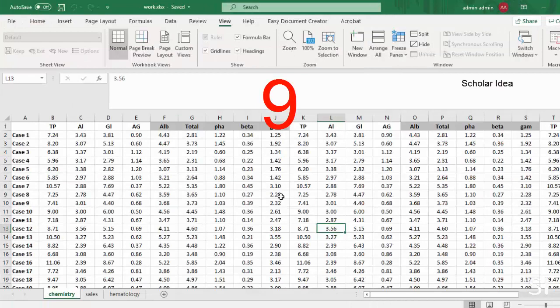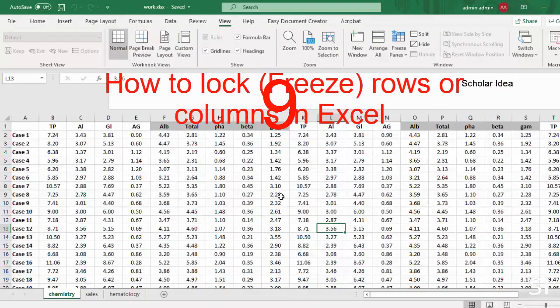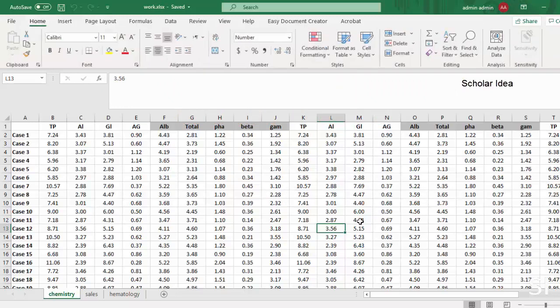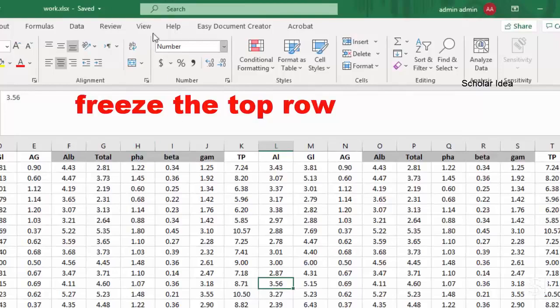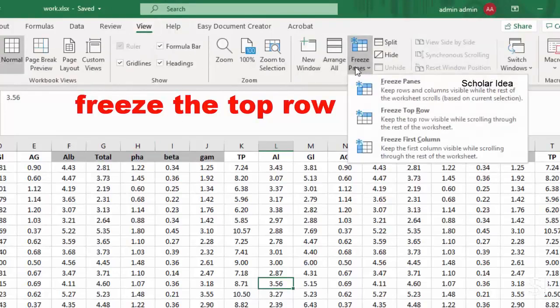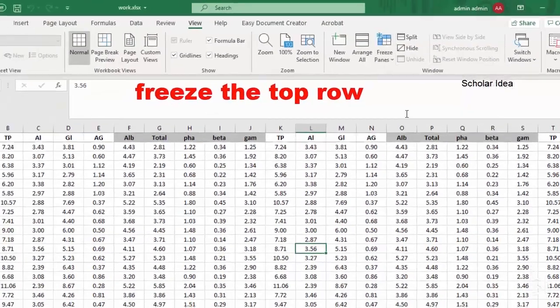Welcome. This video tutorial is about how to lock rows or columns in Excel. Use Freeze Panes to lock rows or columns and keep them visible while you scroll to another part of the worksheet. Need to freeze the top row? Select View, Freeze Panes, Freeze Top Row.